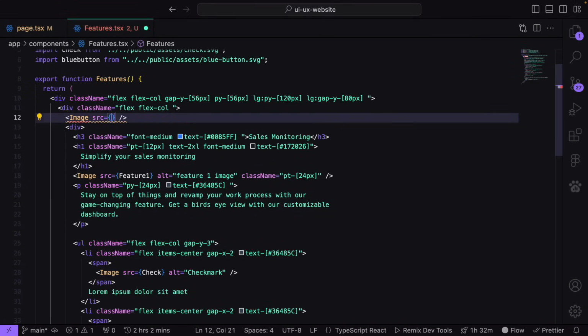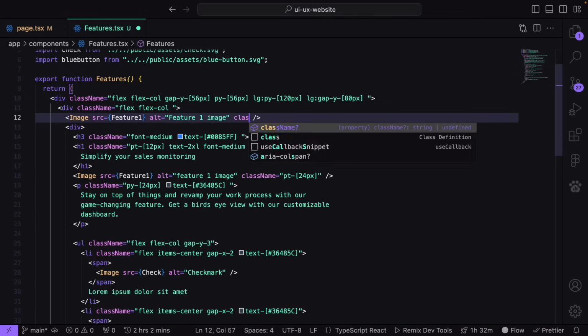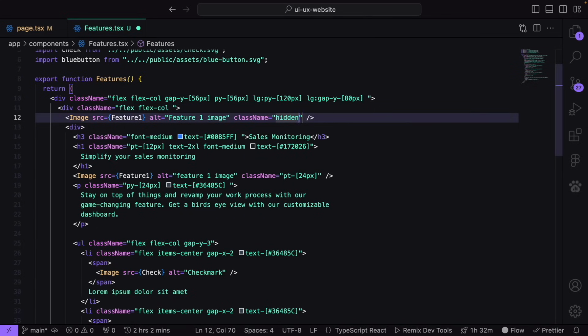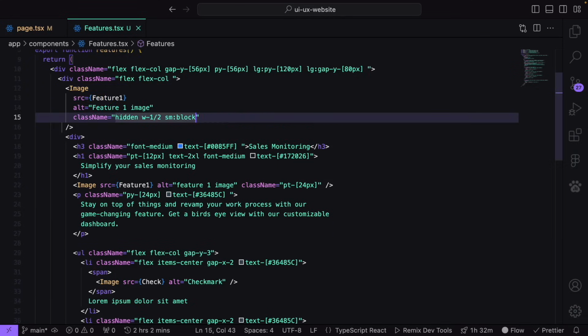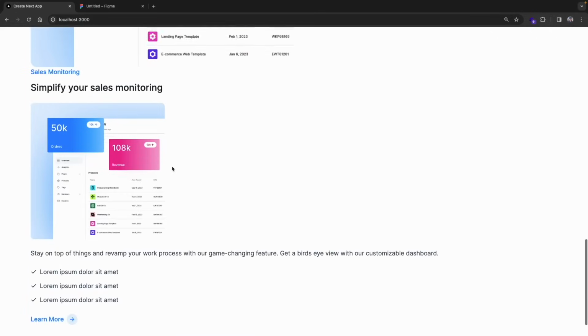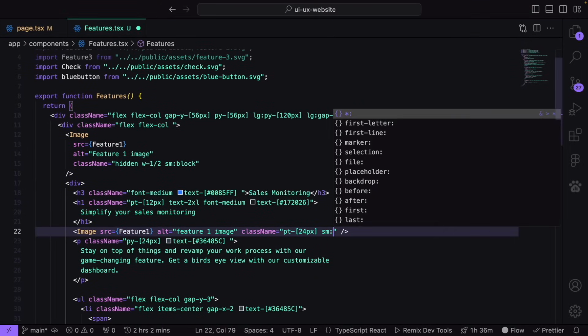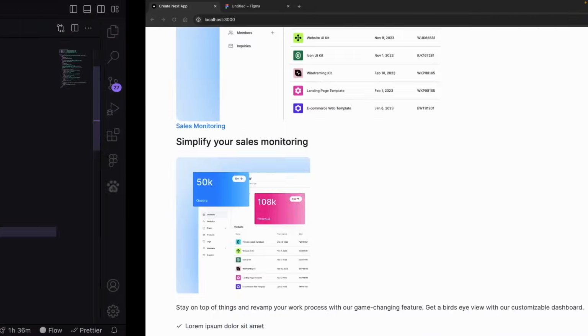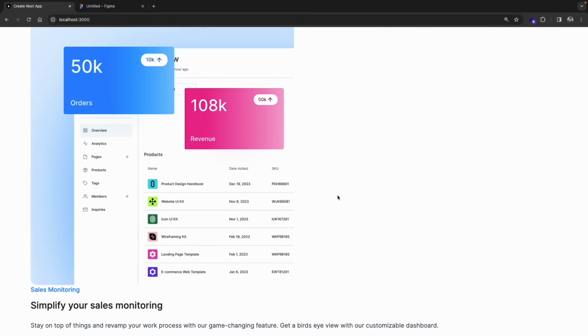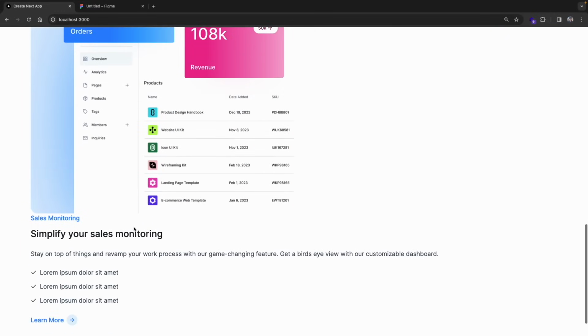We'll give it the same source, which will be feature1. We'll give it an alt text, and the alt will just be feature1 image. Let's give it a class name, and this will be hidden by default. I don't want to show it on mobile devices, but on large devices, I will add in width, which will be 1/2, and then also on smaller devices, so from small to big, I want to actually show it, so let's do block. So if I now save that, this is what you now see. You see two images, they don't look good. So what you can do for this image is just say on small or bigger devices, let's just do hidden. If I now save that and go back, you now see we only have one image and one big image in that case, and this text right here.